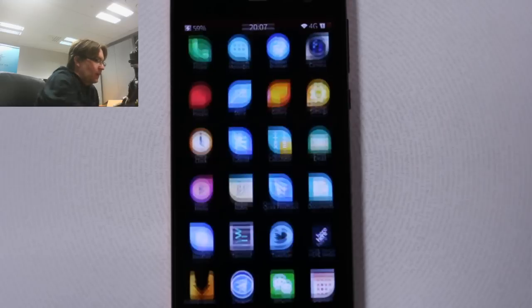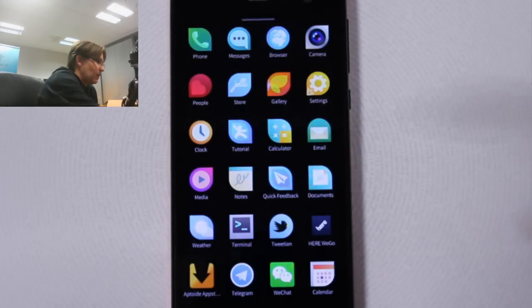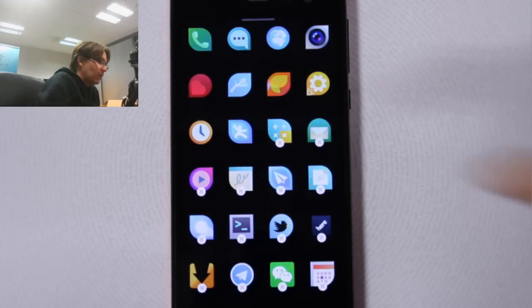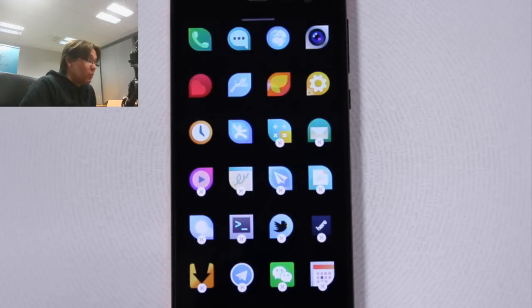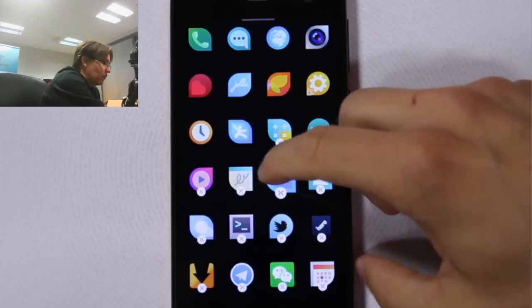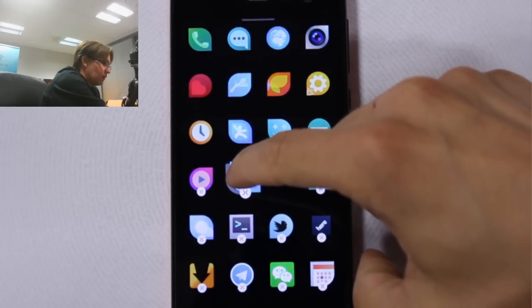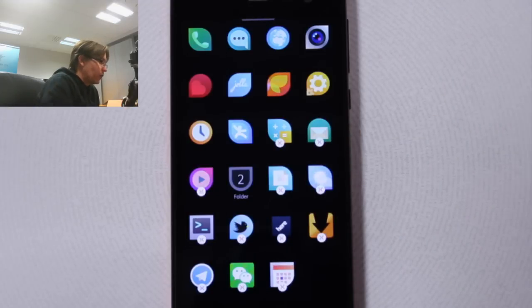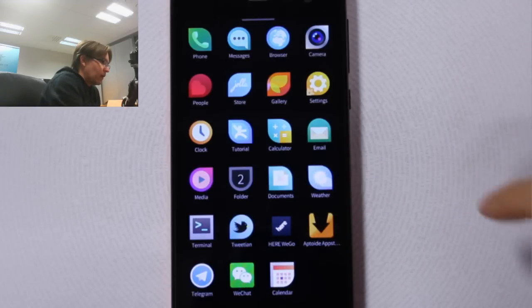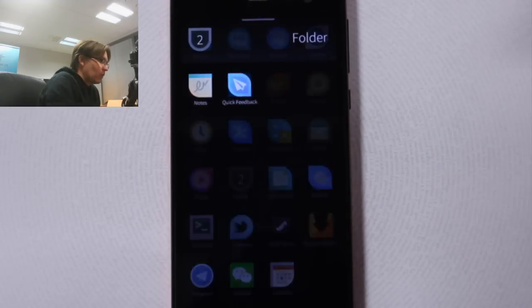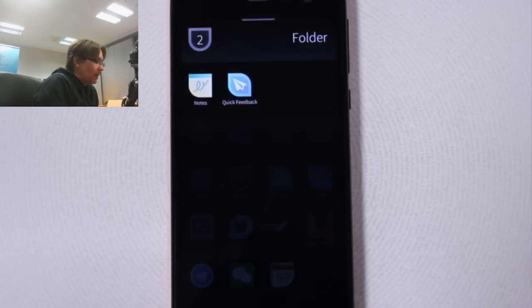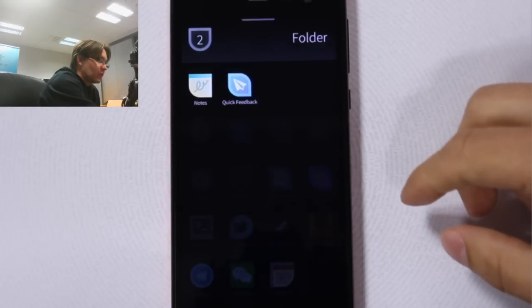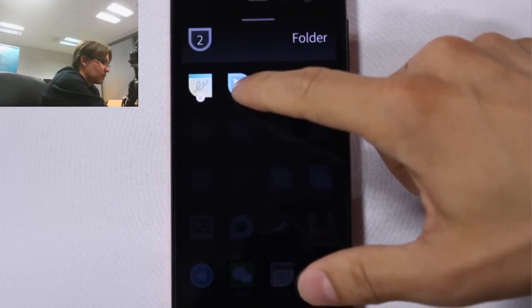Then on the app grid, again, long tap on an icon enters into the edit mode, and I can create a folder by dragging an icon to another icon. And now we have a new folder. Tap background again for the normal mode, then tapping on the icon. And here is the contents of that folder. If I want to then drop an item from the folder, I can just drag it.